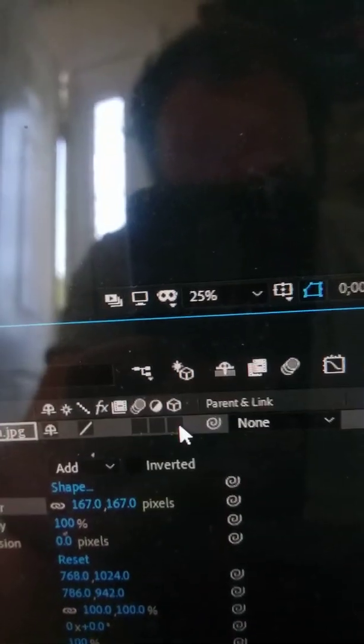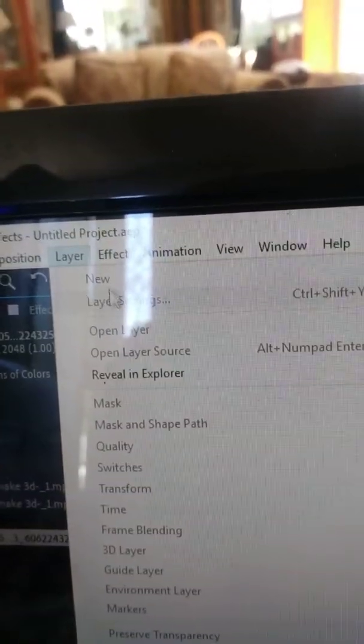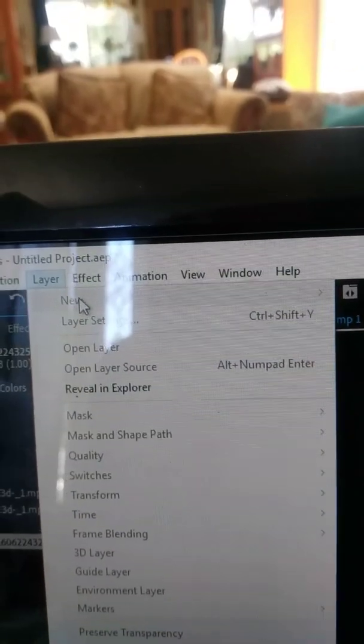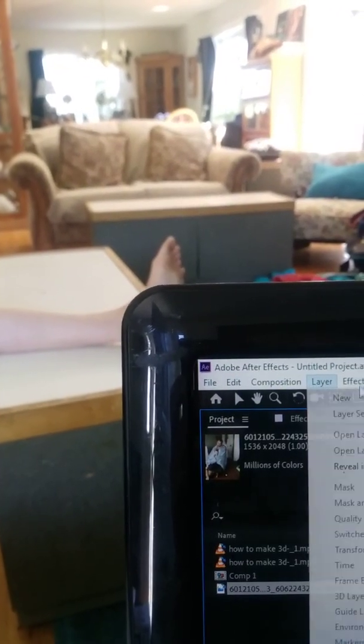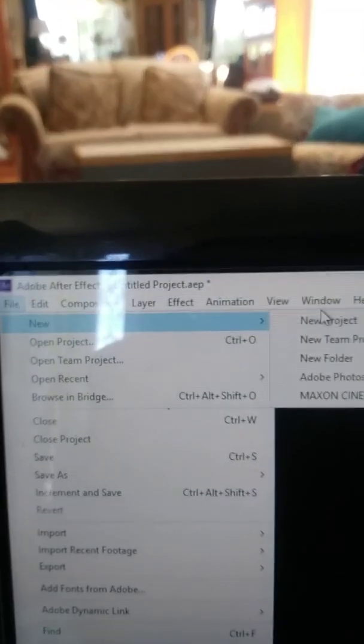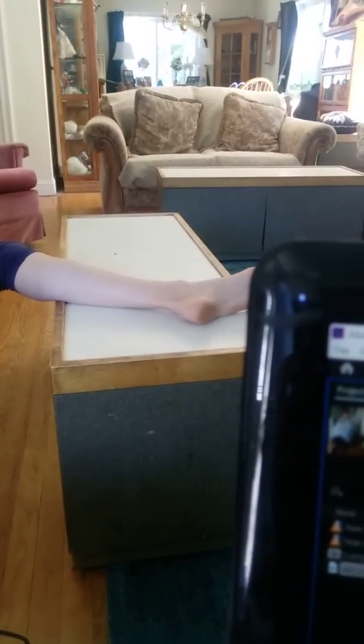Another thing you can do is if you see this 3D square thing, if you check that on the layer that you're working on, and then you go up to new layer, and then you create new composition, new layer. Okay, no, it's under File. So if you go to File, New... no, it's not there. Huh. Surprised. Okay. I'll make you another video for that.